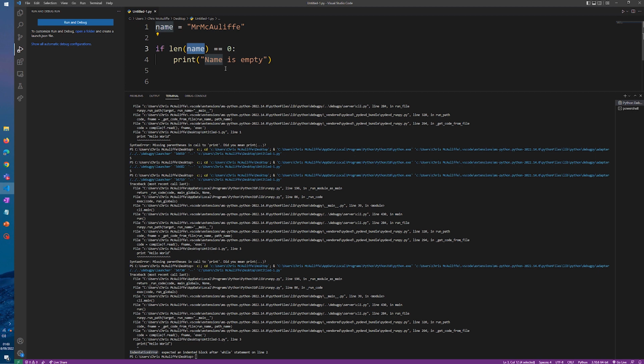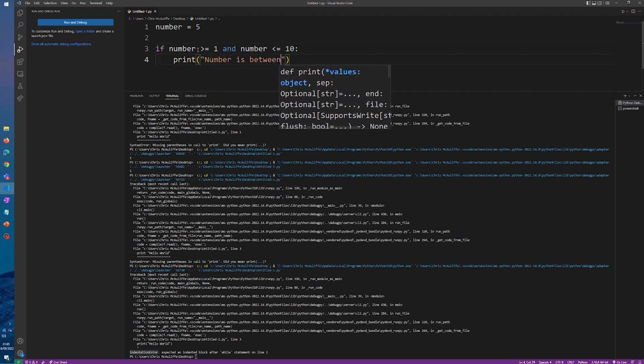Let's now check if it has a minimum length. For this, I can change the operator to say if it's less than or equal to 5, let's print out error must be above 5. I'll create a variable called number and assign it the number 5. Then we'll say if number is greater than or equal to 1 and number is less than or equal to 10, then print number is between 1 and 10.